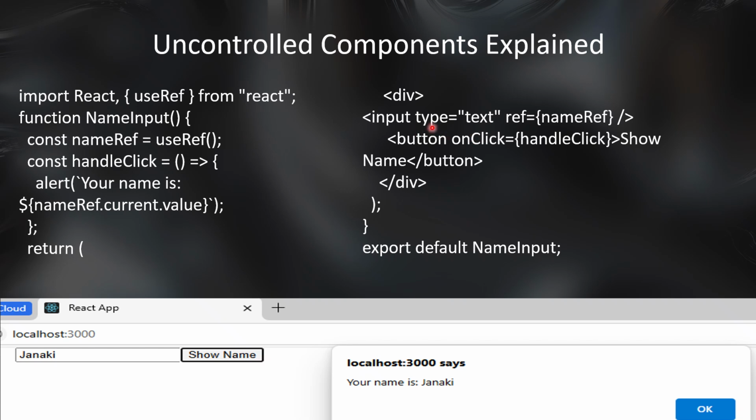This line: input type="text" ref={nameRef}. This input is uncontrolled. Its value is not connected to any React state. Instead, it is linked to nameRef, which gives access to the current value. See here, const handleClick. Inside this function, we have alert. When the button is clicked, it shows an alert with the current value of the input. This value is read directly from the Document Object Model using the ref. Here, button onClick={handleClick}, Show Name. It triggers handleClick, displaying the input value.